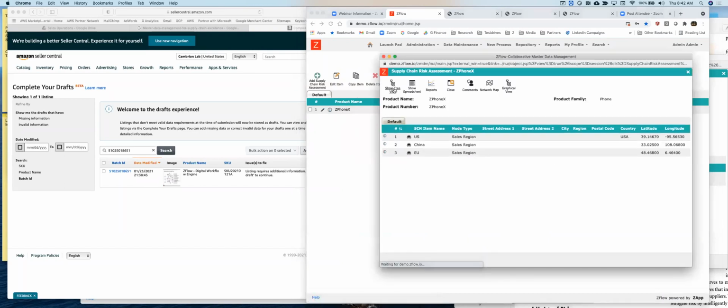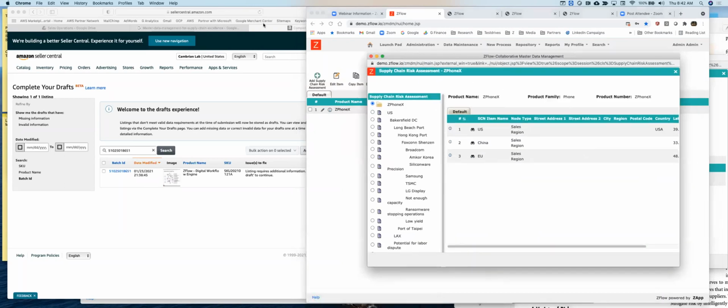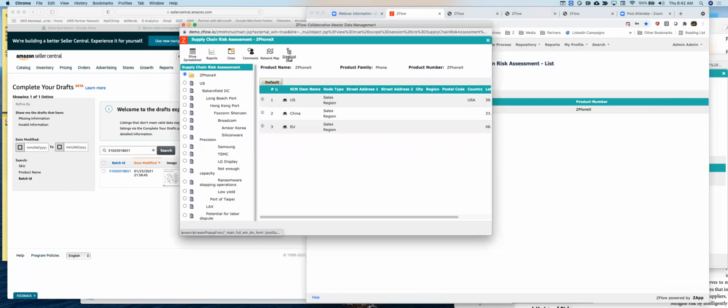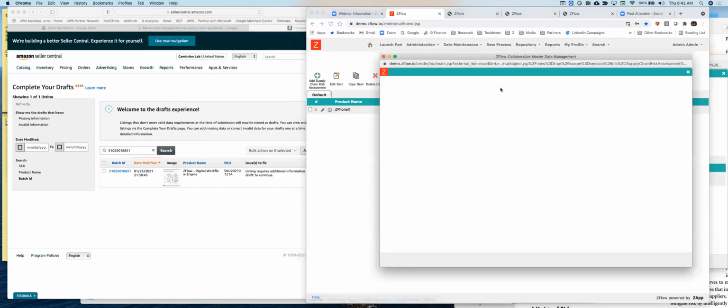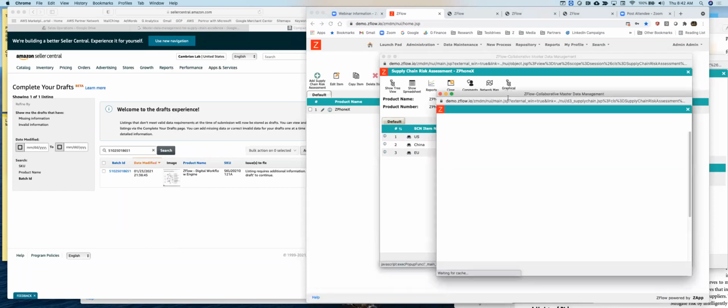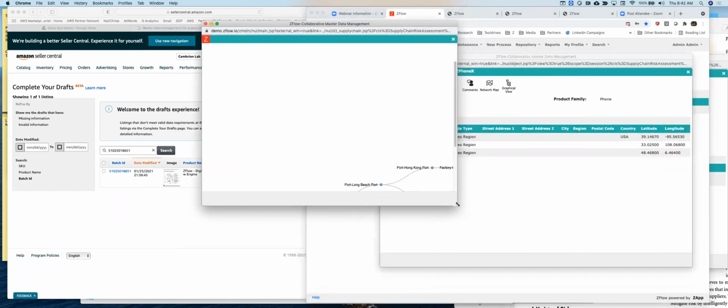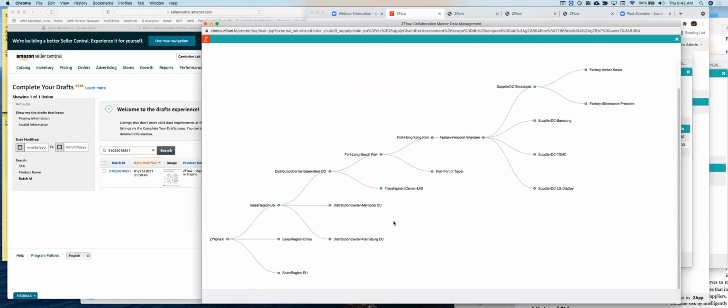Right, so in this case, we actually have a supply chain that looks like this. So we are making Z Phone X. We have like 3 sales regions. Let's focus just on the US sales region because that brings us maybe 10 billion in revenue. And this is our overall supply chain setup that supplies the sales region.